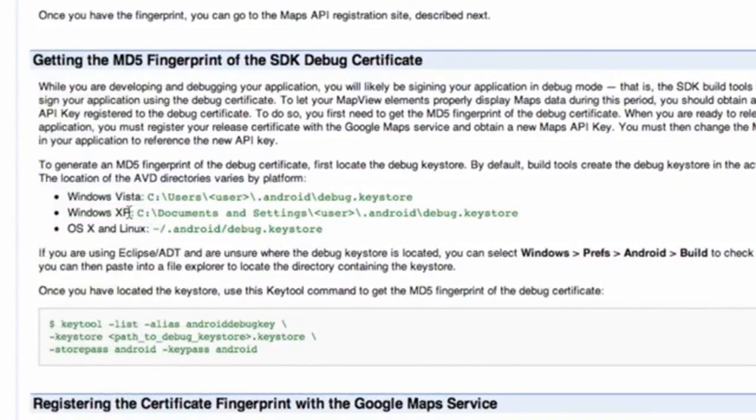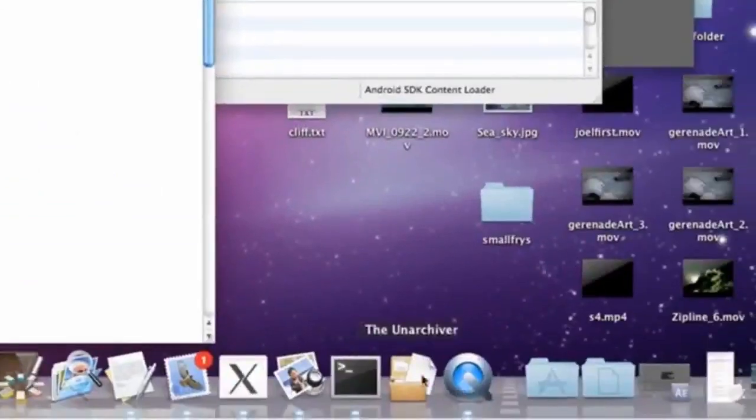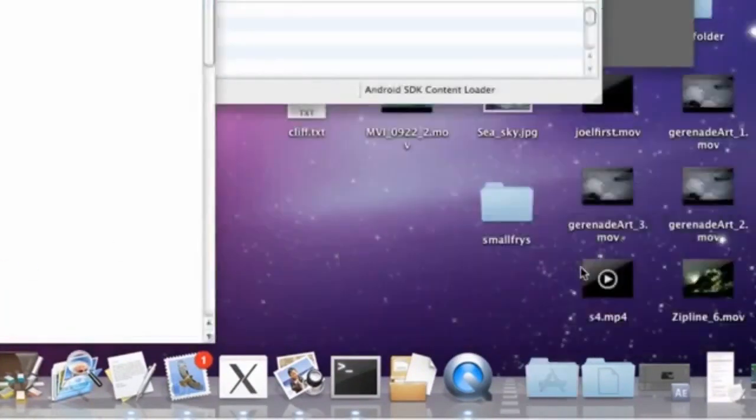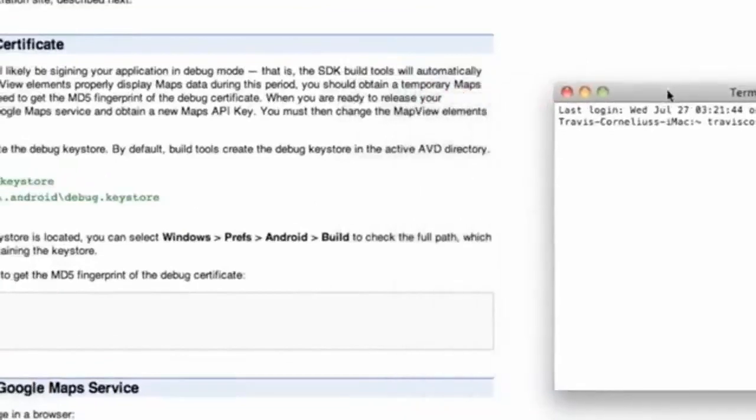The first thing we have to do is find where this debug keystore is located. Also, you guys want to open up your command prompt. On Windows, you just hit the start button, type CMD into the search, hit enter, and run your command prompt. On Mac, you want to go to your terminal, which I believe is in your applications, then your utilities, and then your terminal. So open that up.